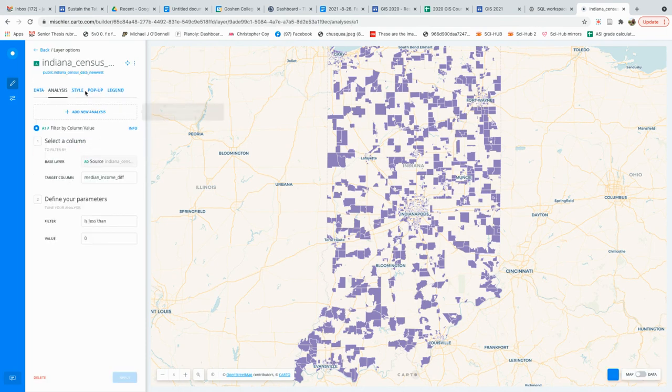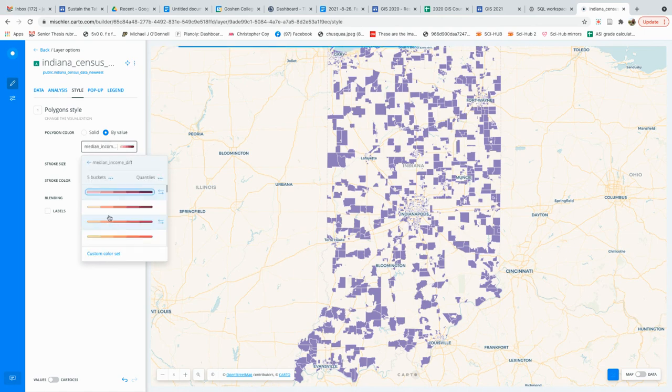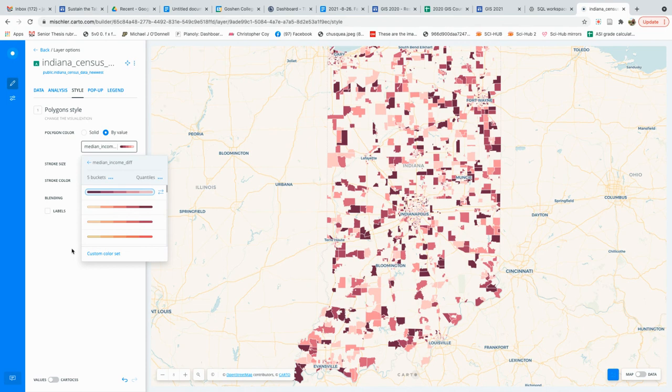We can go in, and again, we want to do it by value. Select mean, and again, we want to reverse this color ramp. And so now we have the full range of color, but we can spread it over fewer block groups or a smaller range of values. And so now we can really see where the block groups are where we've really seen a decrease in mean income from 2010 to 2017.